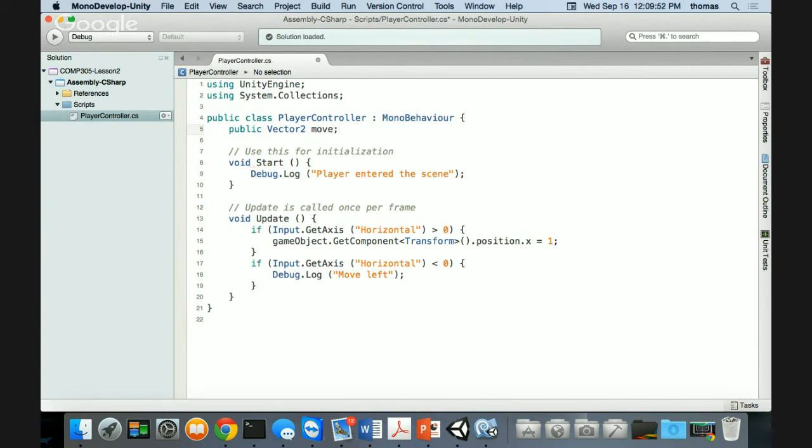If I just leave it there and I save, is that enough? No, I haven't instantiated anything. I've just created a reference to the Vector2 class. I need to instantiate. There's a couple of ways I can do that.